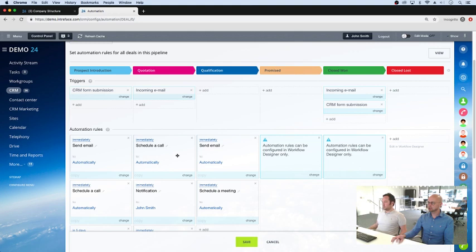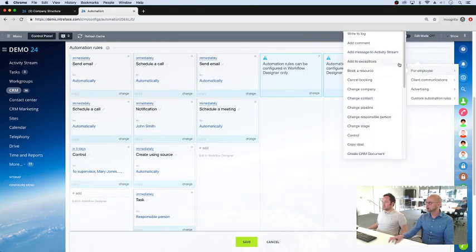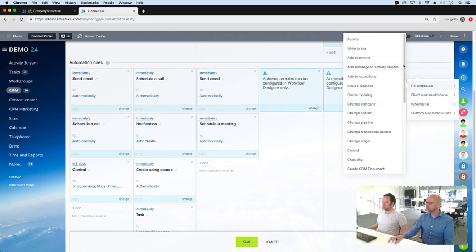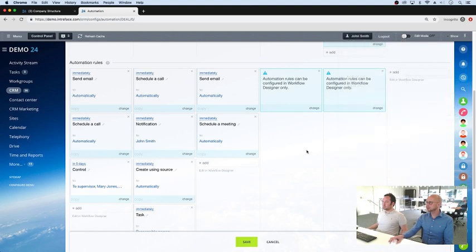these actions here. So here we're scheduling a call, we're sending an email. You've got quite a lot of different things that you can do on automation. All these different standard actions that you can trigger: schedule call, schedule meeting, send email, create a task, send SMS, those sort of things.